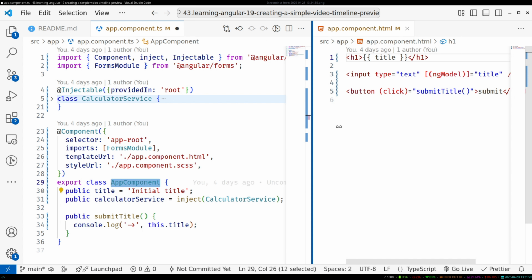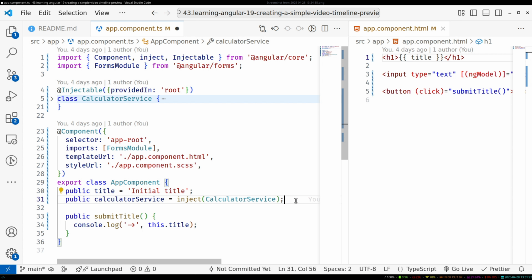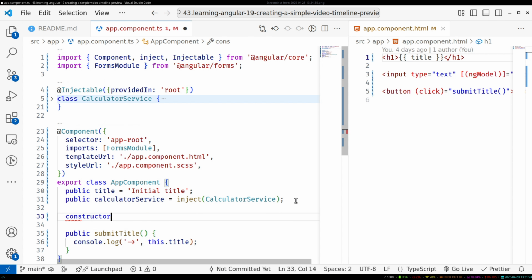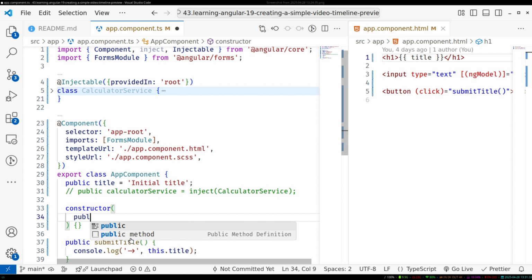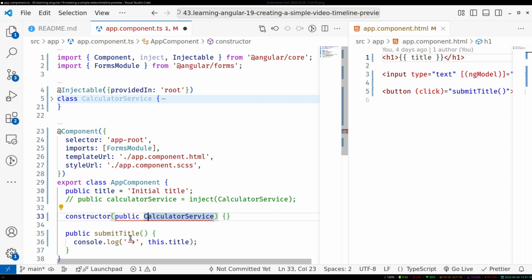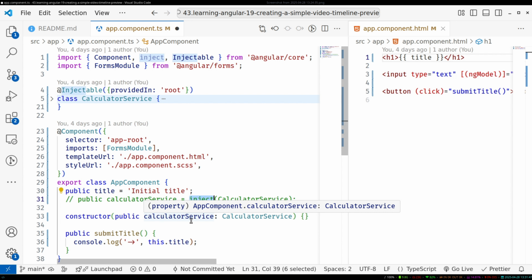The other option that you can use is this: in the constructor, you can simply do this. Instead of having this here, we have it here, public, the same pattern, calculatorService. Now here, we don't need to use inject, we simply do that. So you see there are two ways. The first way is this one using inject, the other one is in the constructor.